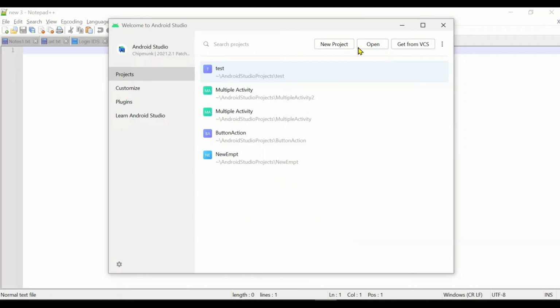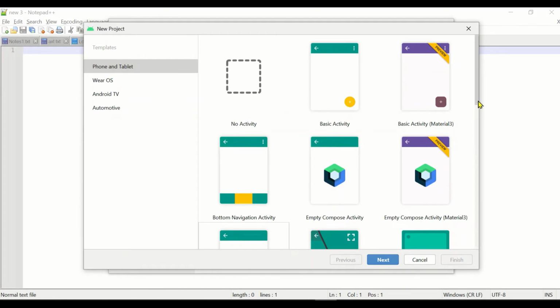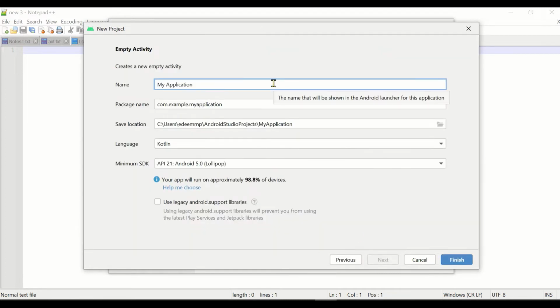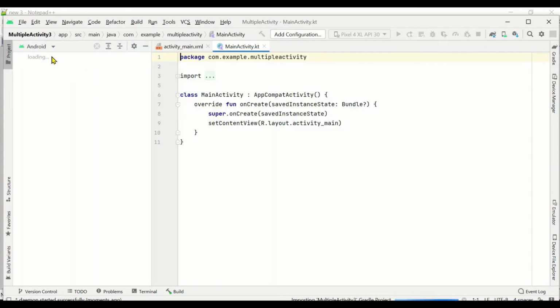Now let us open a new project, and we can select an empty template. Click on next, and here we can give any name. For example, we can give multiple activity, and the other values are default, so we don't have to change anything. Just click on finish. Now we have to wait for the complete environment to be loaded.